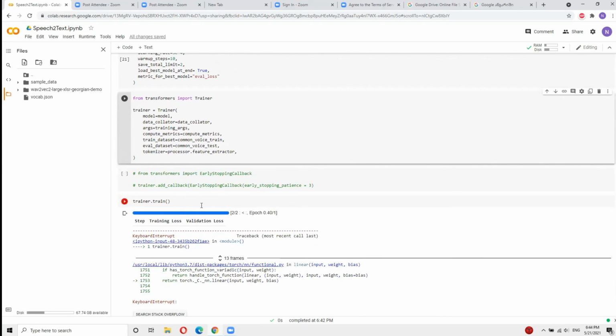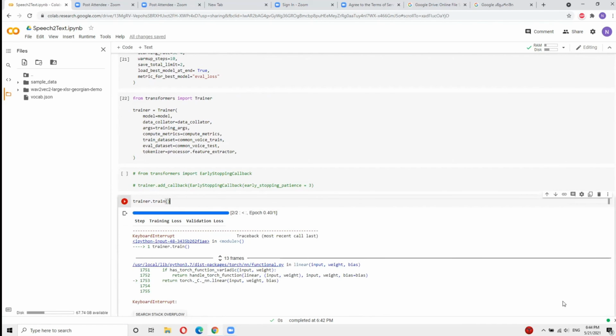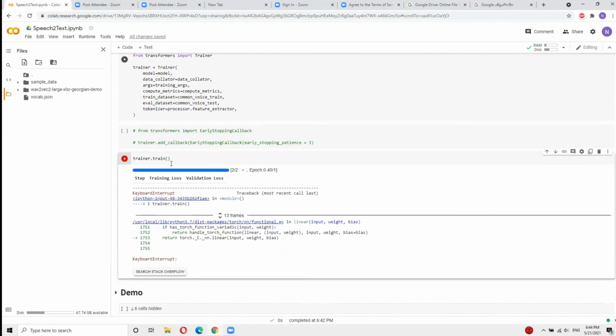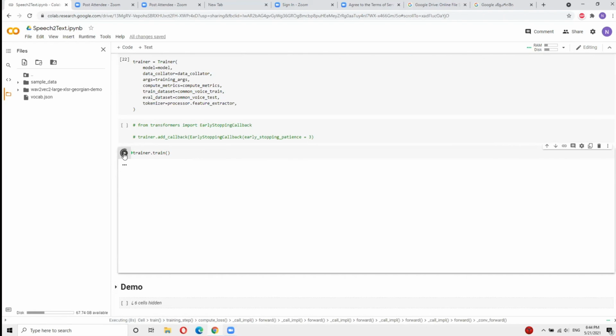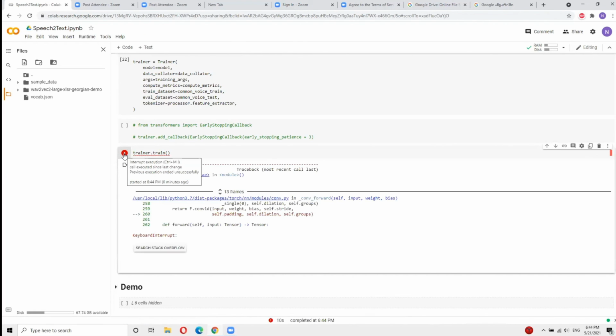Okay, and the last part is to just run the model, but this will take way too long, and let's just skip this part. But I'll just run it for the sake that it works and it does not crash. Okay, I'll just stop it there.